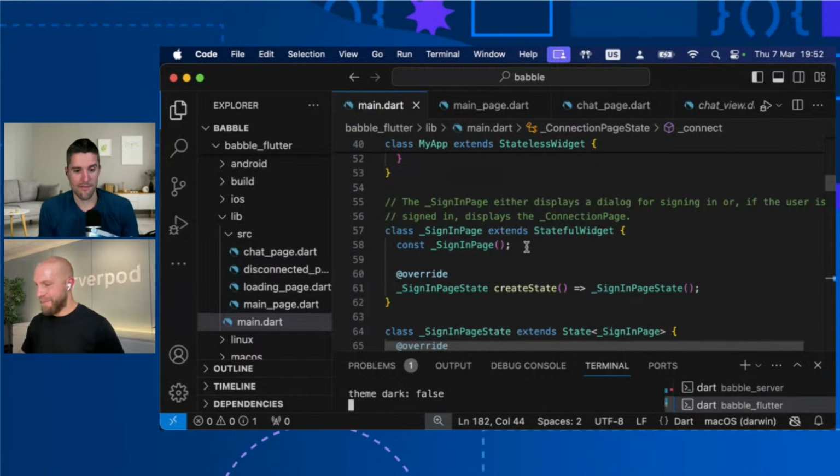Yeah, the rest is just Flutter state management, whichever solution you prefer. Right. Yeah. Which one to use? It depends.